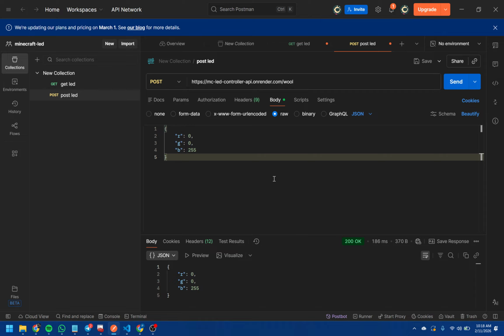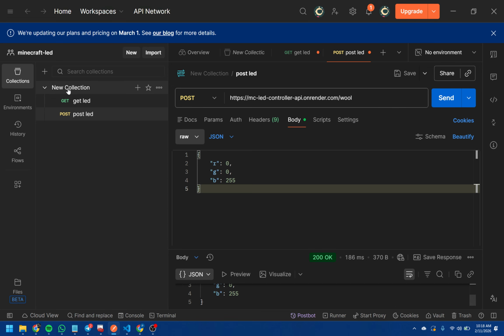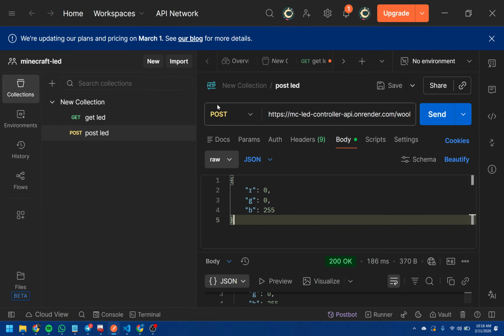First of all, let me just make it clear, this is a post request. So I'm going to be sending some information to the server. And this is the information I want to send. Let me see if I can make it bigger. That's clear, right? So this is my JSON body. It has 3 fields, R, G, B. So I'm going to be making a post request to my server with these 3 values, R, G, and B.